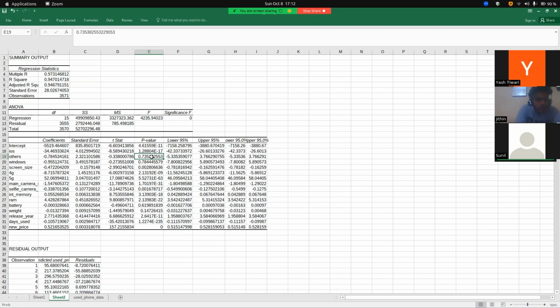So for others, the p-value is 0.7. Same is the case with Windows, 0.7. Why are we considering the p-value here? Sir does not provide an explanation for it. He just told us the only purpose is to find which factors we need to exclude, those that are not less than 0.05.